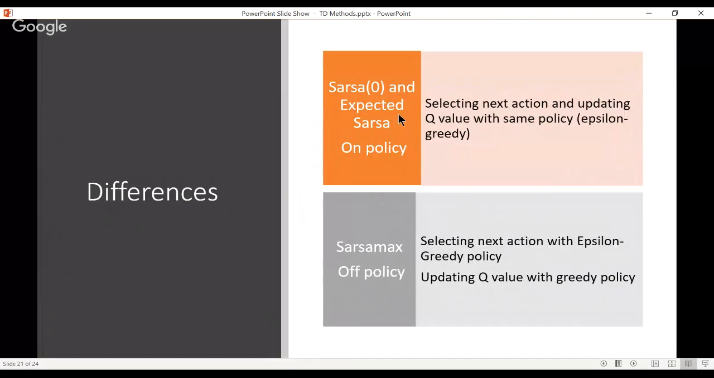Now, SARSA 0 and expected SARSA are on-policy methods. So what does on-policy mean? It means that your way of selecting the next action given a state, and your way of updating your Q value, are the same. You're using the same epsilon-greedy policy to do that. And that's true for SARSA as well as expected SARSA: you rely on the epsilon-greedy policy for both.